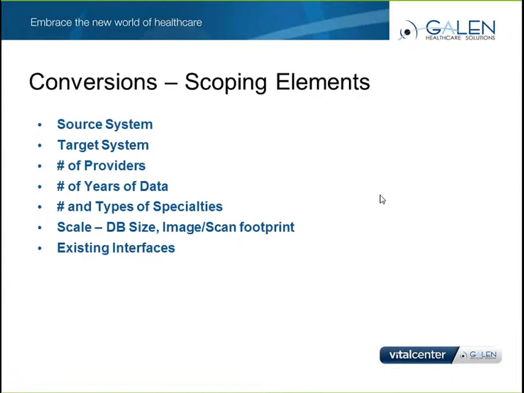As for scale, like I mentioned before, a small primary care practice with 1 year of data may have a relatively small footprint with regard to their database size, whereas a large group may have several terabytes of images or scans in their footprint. Lastly, we ask, what interfaces do you have in place? Oftentimes, people assume that interfaces will make their way over by virtue of a conversion. And these considerations need to be taken into account, certainly. Oftentimes groups will have an enterprise interface engine, so they can simply repoint an interface or enable a feed to the new target system, in this case Epic.